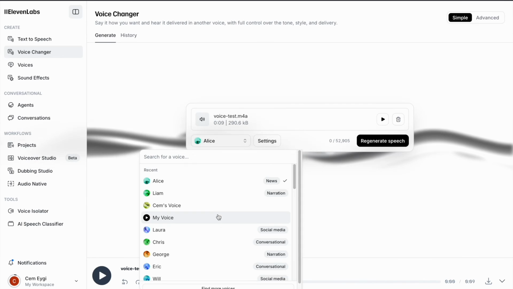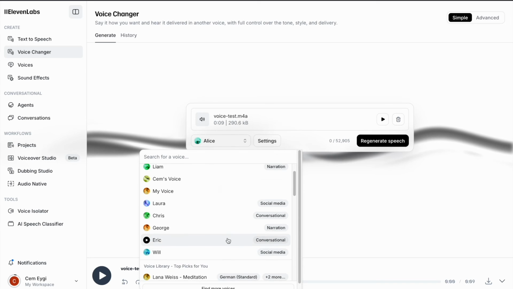Now choose a target voice, whether it's a different tone, gender, or style.